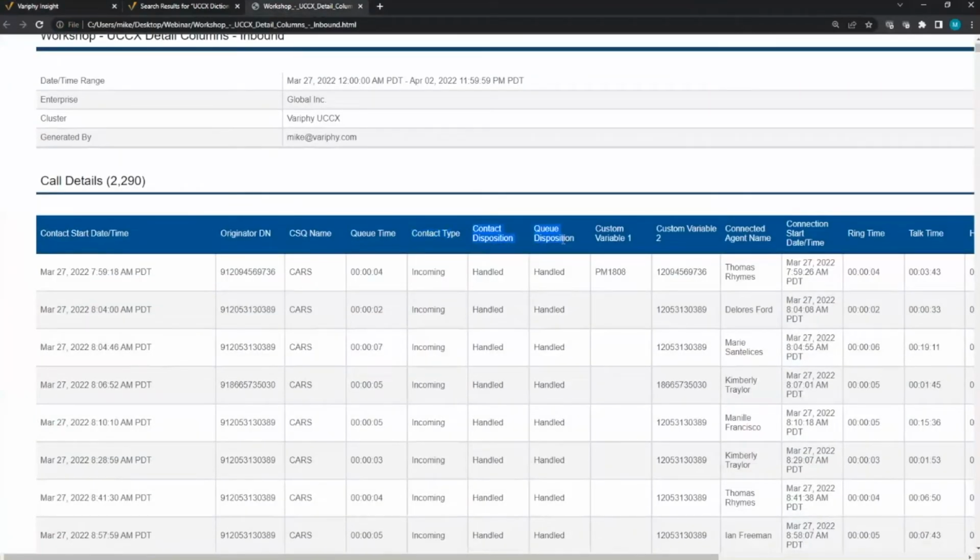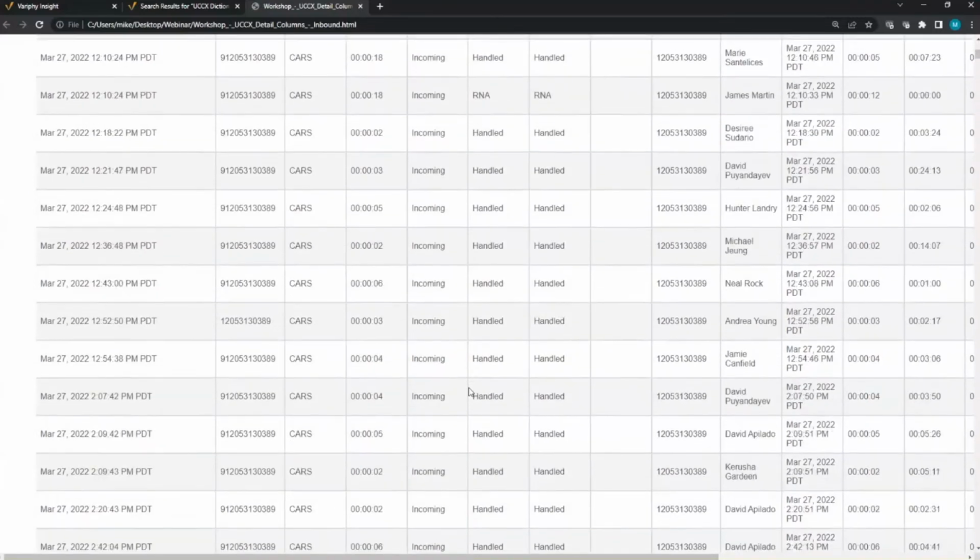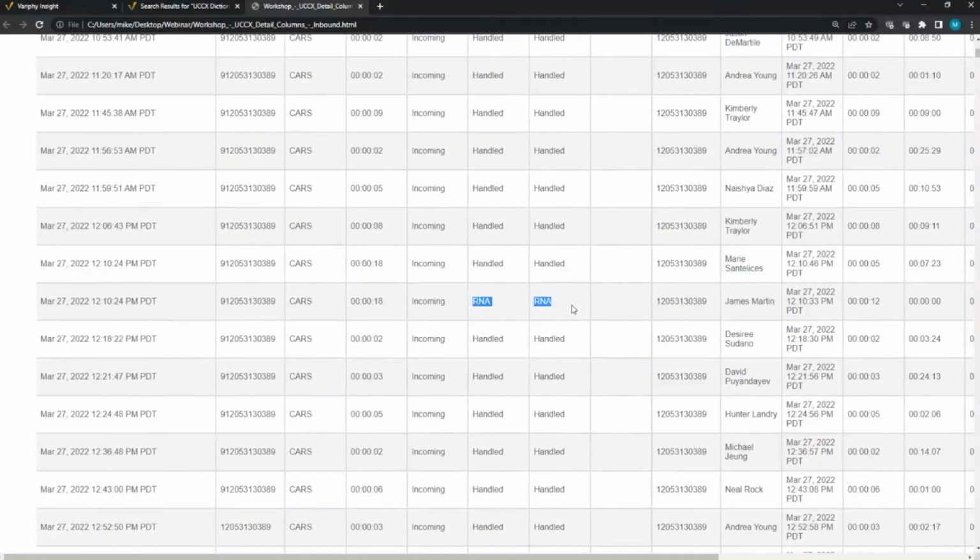Moving on, we have two different dispositions. There's contact disposition and then there's queue disposition. Contact disposition, if you think of it, is more like a global disposition. It tells you what happened to the call within the contact center, whereas queue disposition tells you what happened with the call within the queue. For contact disposition, you're going to see abandoned, handled, do not care, aborted, rejected, or cleared, or a new one that we've added in 12.3 a couple of versions ago, ring no answer. So if I scroll down, I can find a call that was ring no answer. And we also have the same ring no answer for queue disposition.